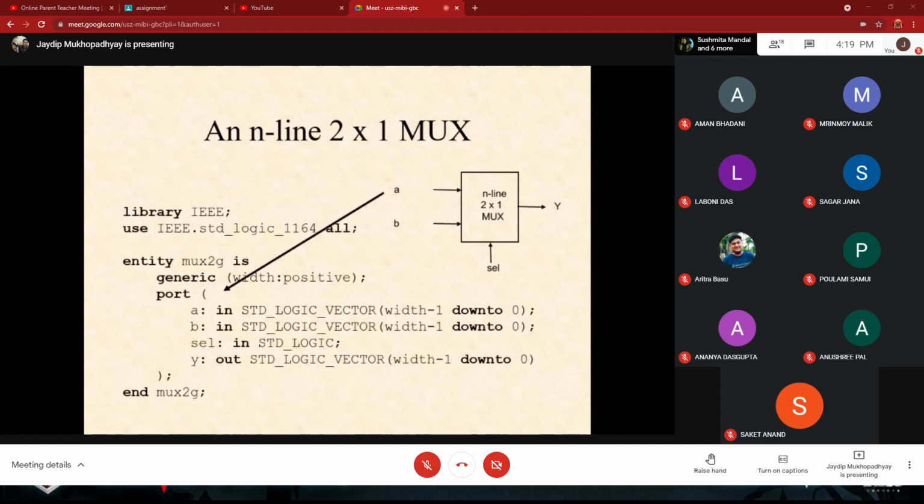Here you look at this. What I said is depicted through this arrow. This is A, and this is B. These are the input sides. Then the select input is there as SEL, and Y is there as the output. So A, B, SEL and Y are the input side, select input side, and output side of the entity, not the architecture, of this mux.